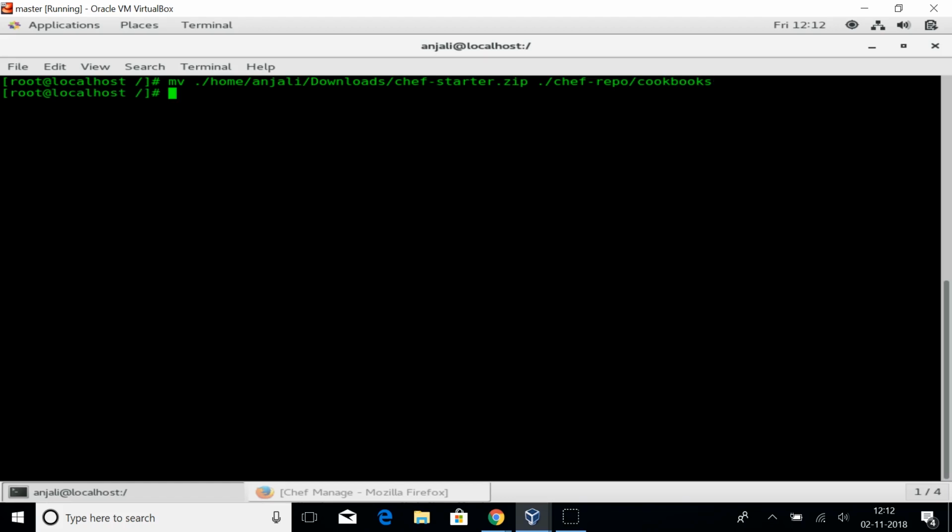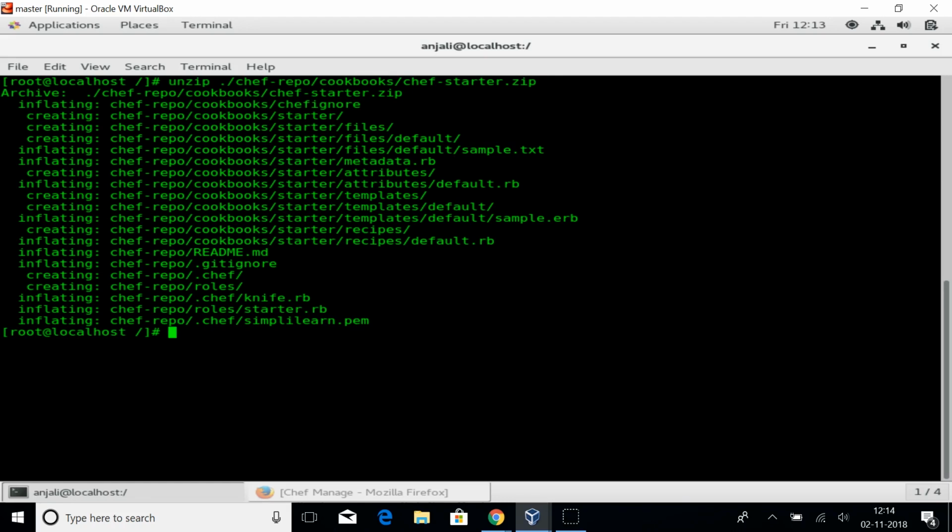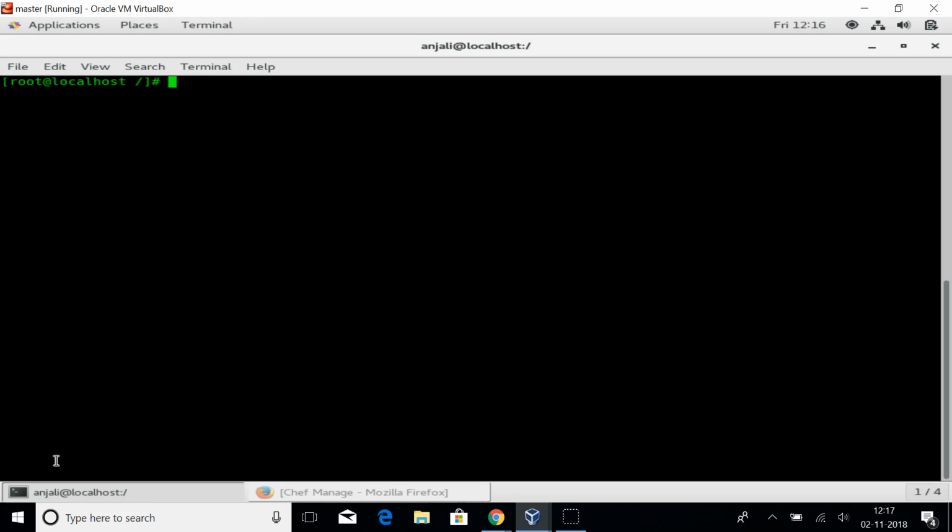We'll just check the contents of our cookbooks right now to ensure that our Chef starter.zip file is within the cookbooks. Yep, it's here. Next thing we do is unzip this folder. Great, so that's unzipped. And this means that our workstation and our server are now linked. We just need to use the knife command tool to transfer or upload our recipes, which we created on the workstation, onto the server.